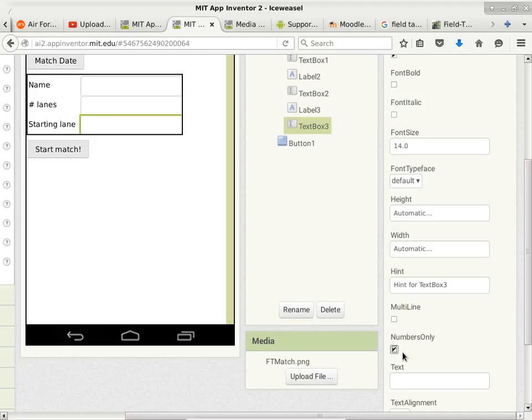Now sometimes it may not be intentional. Maybe they intend to put in 15 as 15 lanes, but they mistype, the thumb is too big, and they put in 156. You have to check it, because otherwise the rest of the application is going to assume there are 156 lanes.